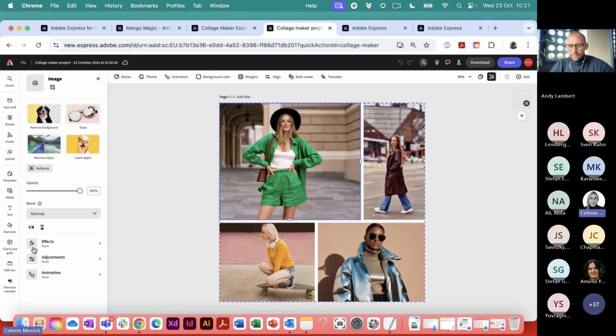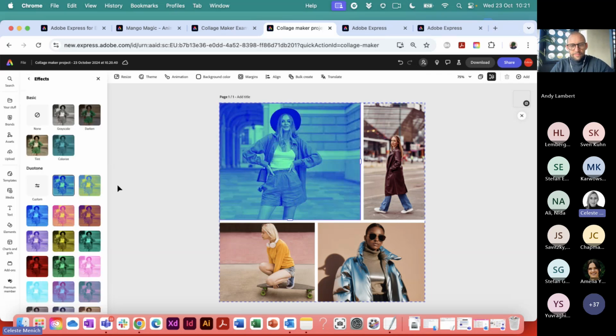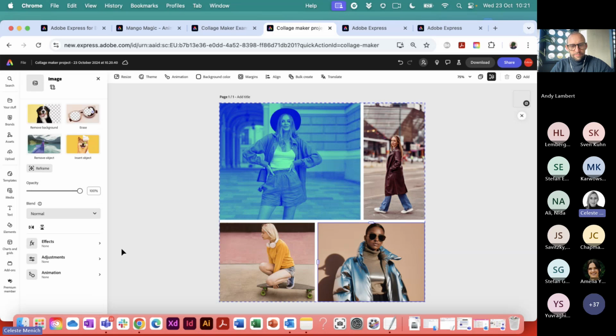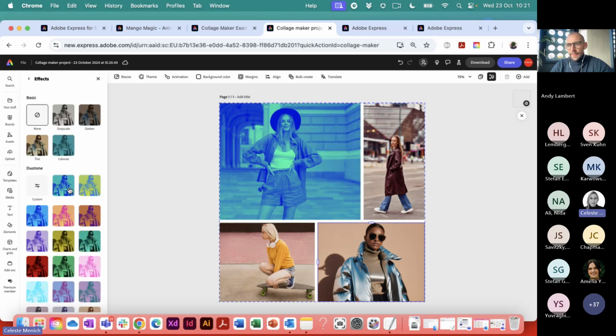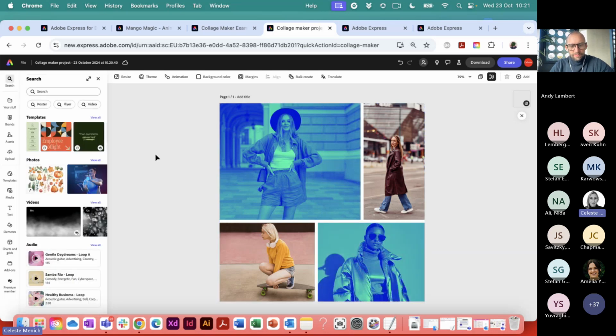Once you've added your images in, you can then go ahead and start to work with the effects. So I like to use the duotones, for example. I think it's a really nice effect. And then you can go ahead and start to jazz up your image. But how quick was that? How quick was that, Andy? Did that take 5 seconds to create this beautiful collage here, or maybe even less, I'm not sure.